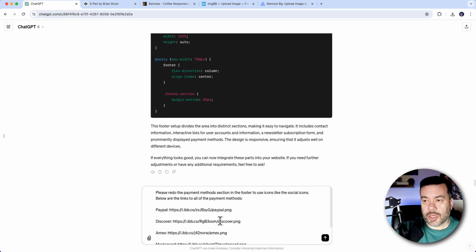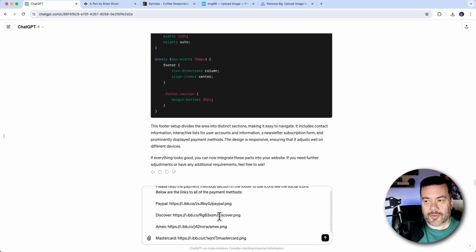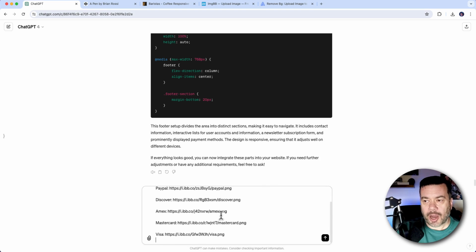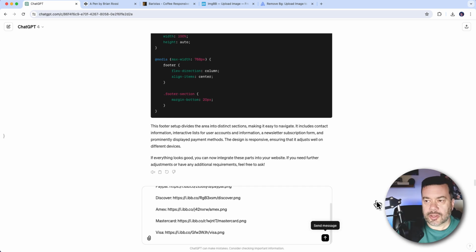Okay, so what I'm going to do here is I'm asking it to redo the payment methods section in the footer to use icons like the social icons. And then I'm saying below are the links to all of the payment methods. And so what I've done is I've gone and gotten all of the images for the various payment methods I want. And I've uploaded them to imgbb.com. And we're going to go ahead and send this off.